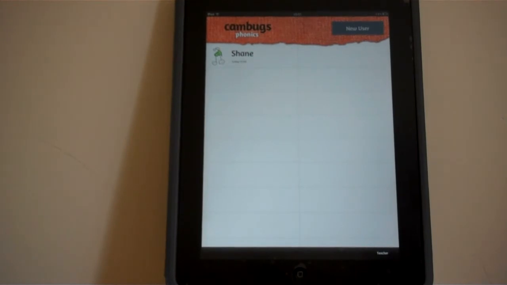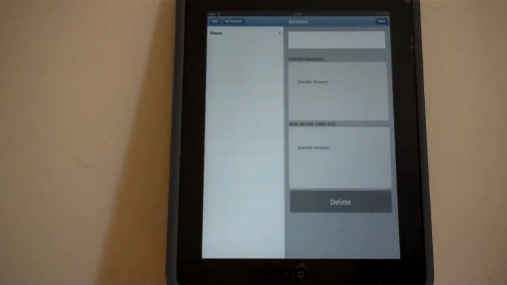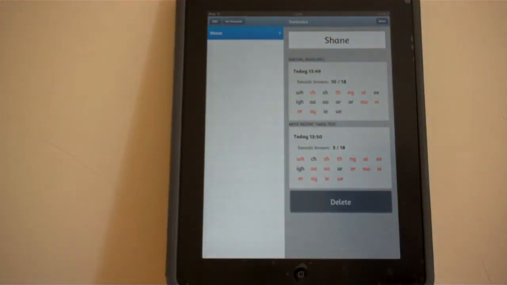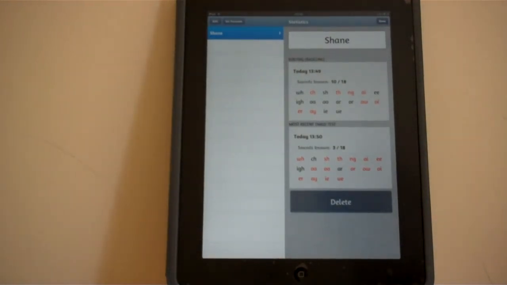One of the most useful options in the app is here on the home screen. So if we touch on the teacher tab down in the corner and touch on statistics, we will get a list of people who are currently using the app. And if we touch on their names, we get an indication of how many sounds or how many digraphs or trigraphs they knew at baseline, which is here. And then also below that we will have how many they knew on their most recent time test, which is here.